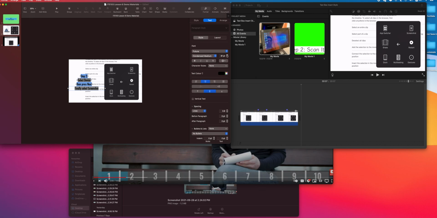And then I'm going to increase the font size because if I look carefully, I have a lot of space to play around with.